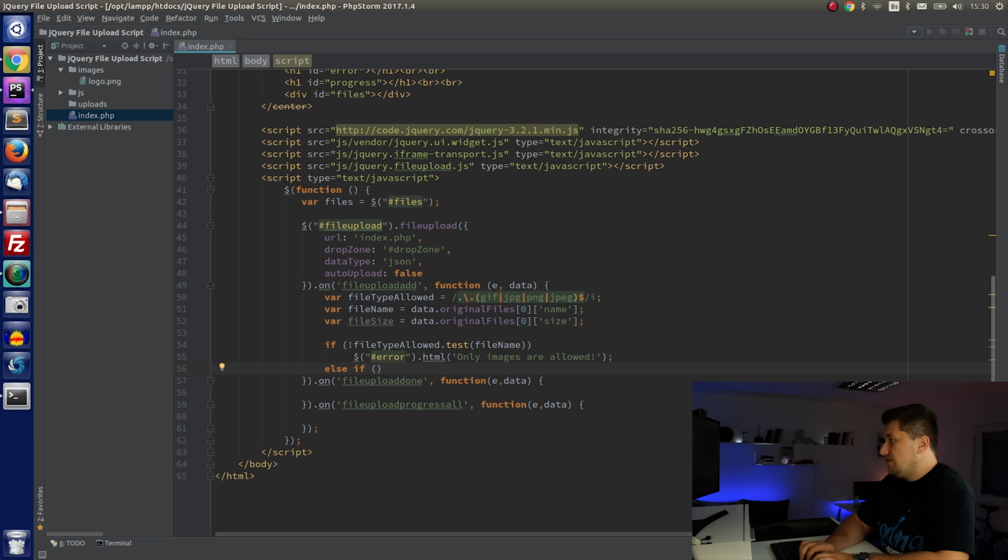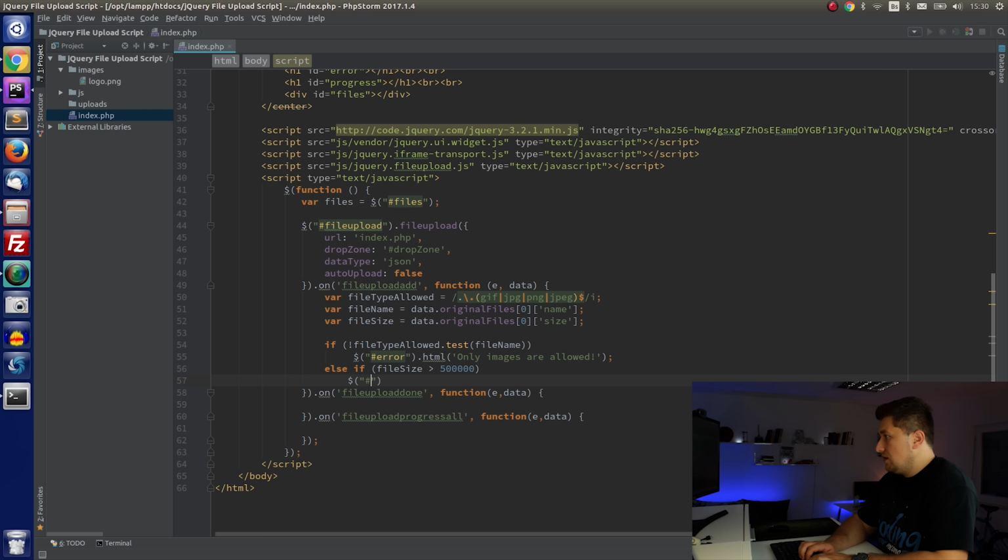So let's say else if file size bigger than, let's say 500 kilobytes, like this. So if it's bigger, we will say error.html, your file is too big, max allowed size is 500 kilobytes. Okay, let's try it.